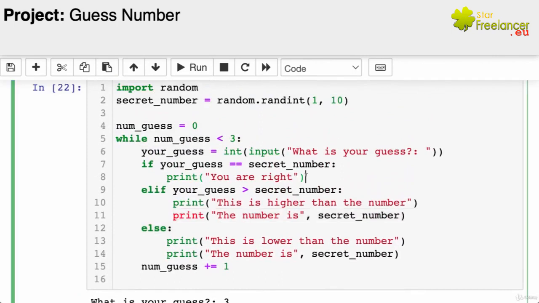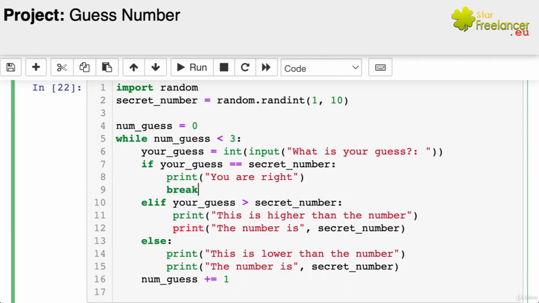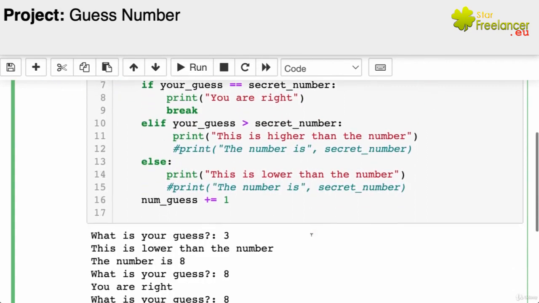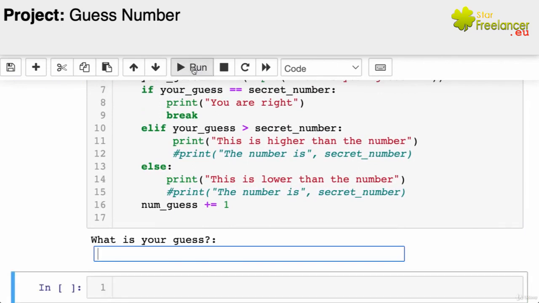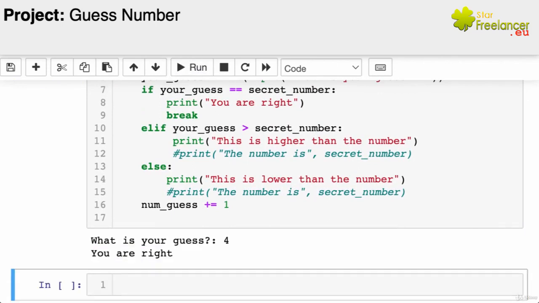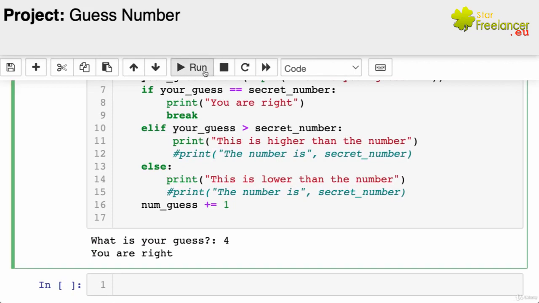So the first thing we need to do is to come here to correct this. If you are right, then you have to break. Stop. I don't want this solution to be displayed for now. I just want to guess. Let's run this. If I put 4, it says I'm right. So it stopped now.